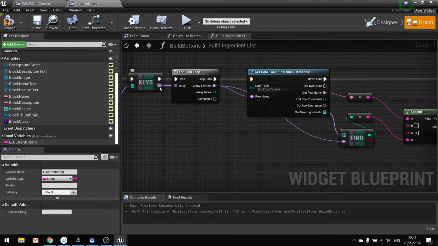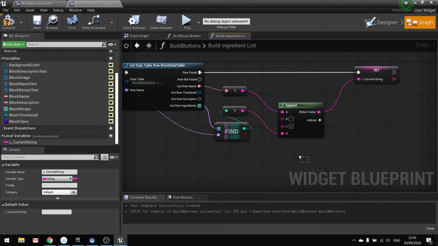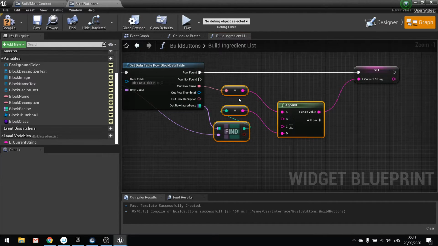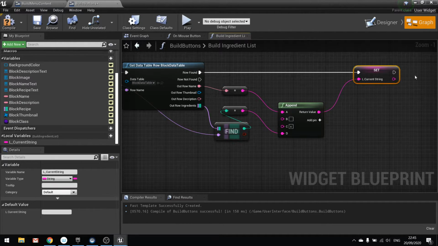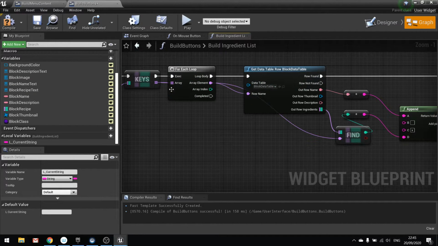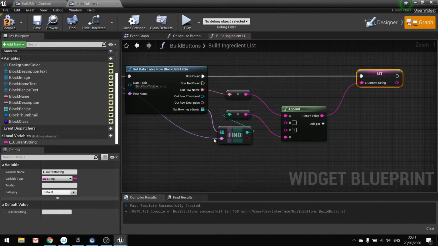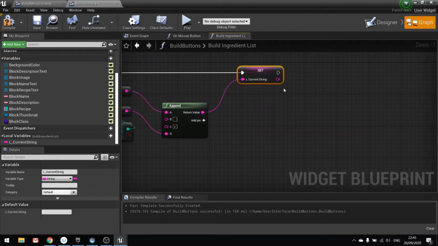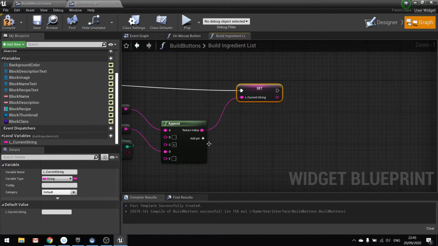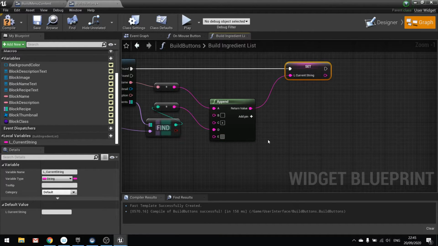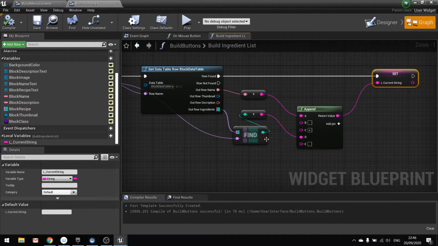So for each of the ingredients, we're getting its data and building the text form of that data, visually showing it like so. We're then storing that into a local variable here, because then when we go round again to the next row, we're going to append something else to it. So here I'm going to add another pin and put in a comma. So this will add a comma, and then also put in a space as well. So comma, space, hit compile.